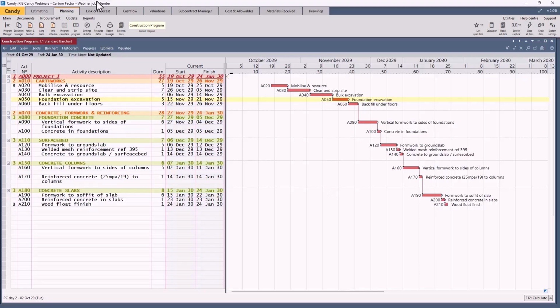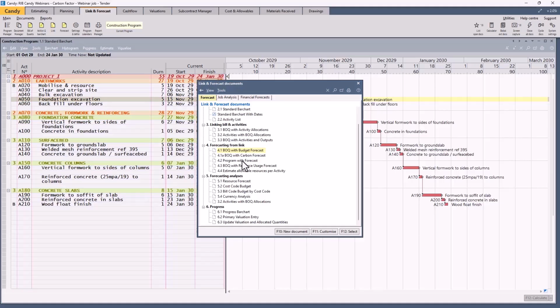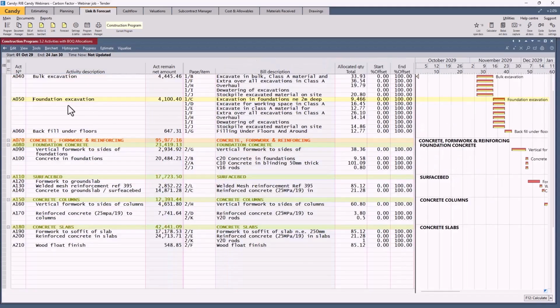This program is already linked to the bill, so let's look at that. So click on Link and Forecast, Document Manager, and let's now go and look at the activities of BOQ allocation that has been done. So there you can see the activity and all the bill items that's linked to it. And obviously that creates the money, the net amount per activity.